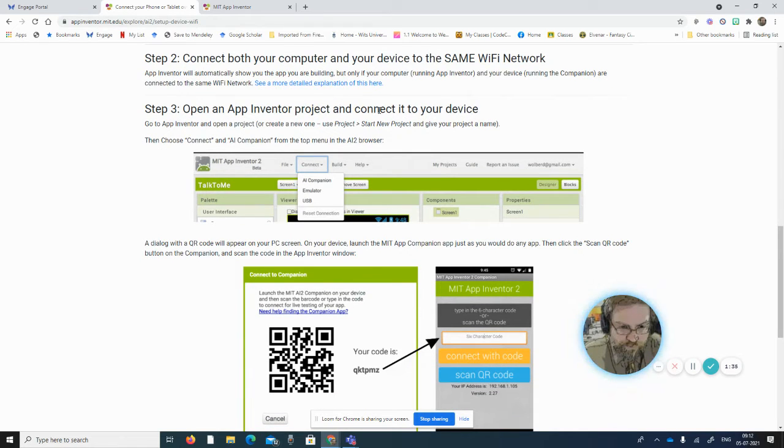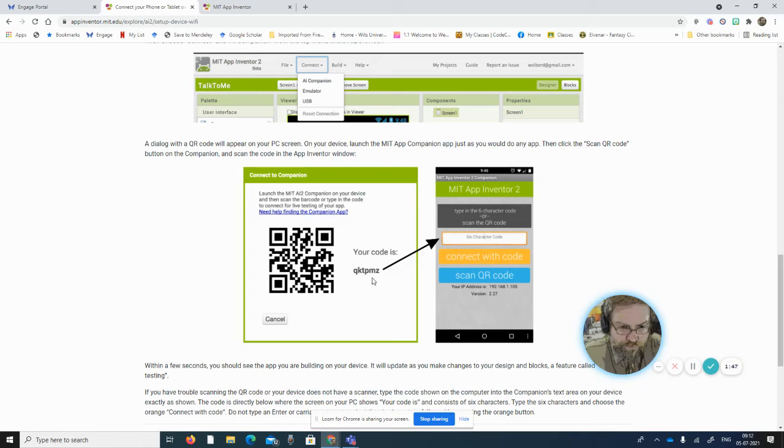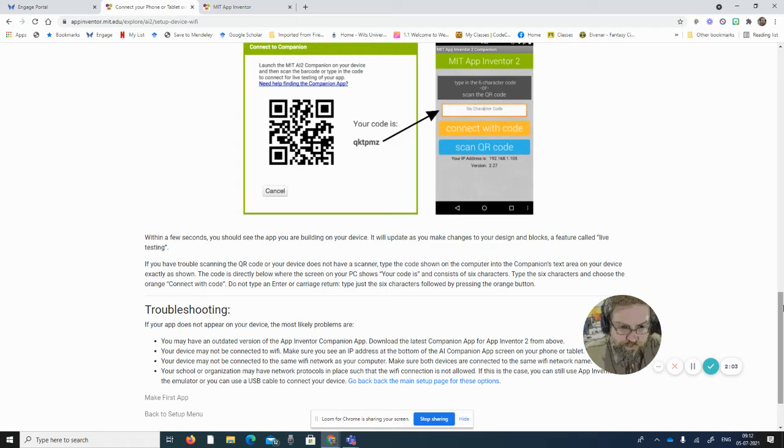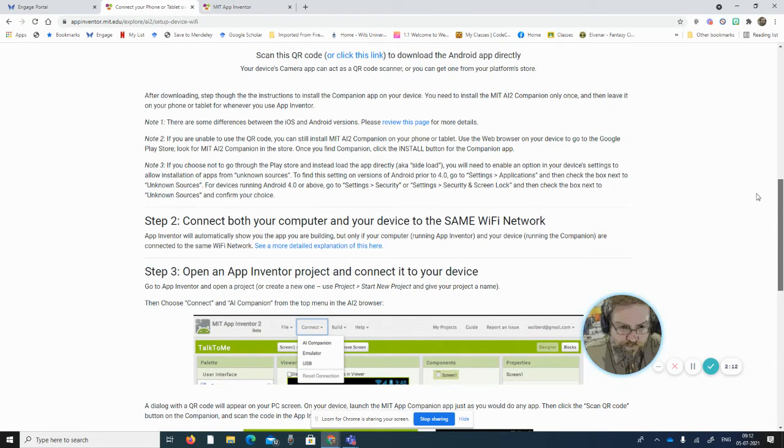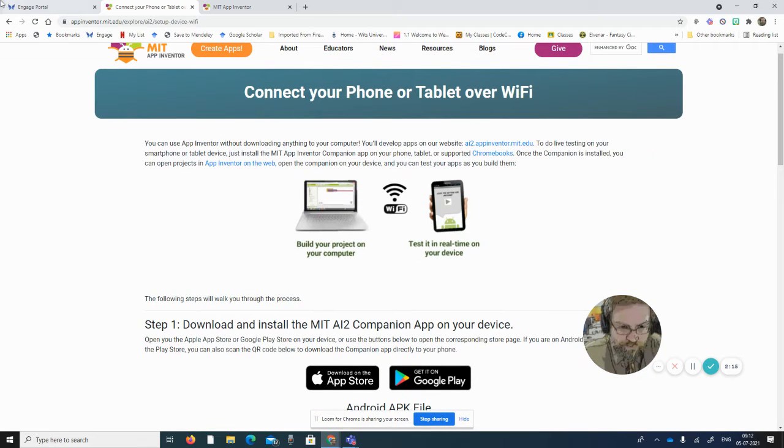You're working on your project, and when you're ready to test the code, you click connect and you choose AI Companion. It gives you a QR code and a letter code. Your companion app looks like that. So you can scan the QR code or you can type in that code over there, and it should launch the code on your phone and run the code so that you can test it. If you have any problems, you go back to App Inventor and you change the code, you click connect to the companion and you test it out again.